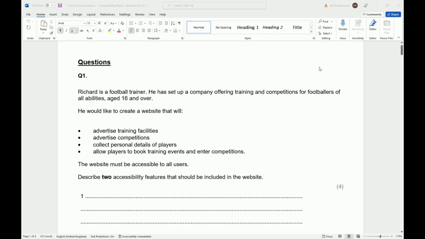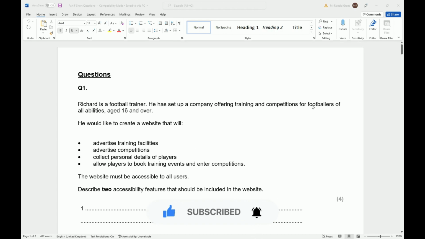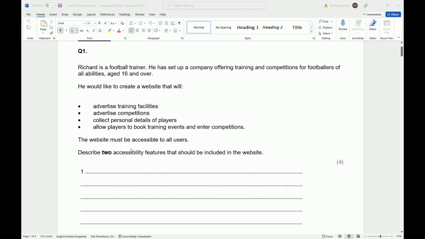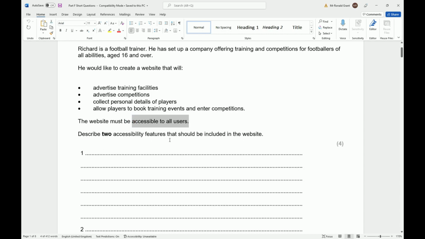Now we're on to question one for short answer questions for part F. So Richard is a football trainer. He has set up a company offering training and competitions for footballers of all abilities age 16 and over. He would like to create a website that will advertise training facilities, advertise competitions, collect personal details of players, allow players to book training events and enter competitions. The website must be accessible to all users. Describe two accessibility features that should be included in the website.